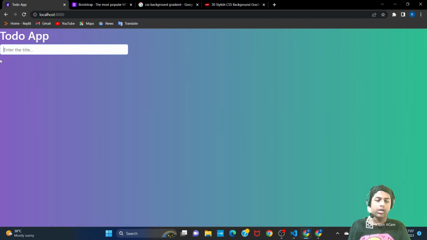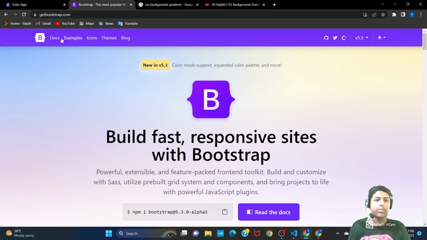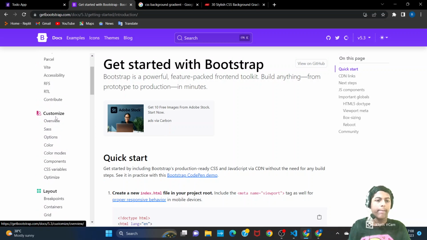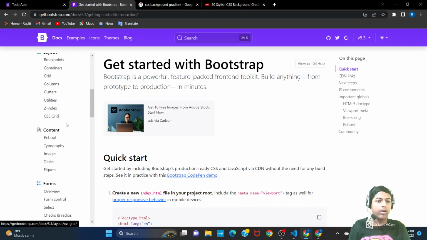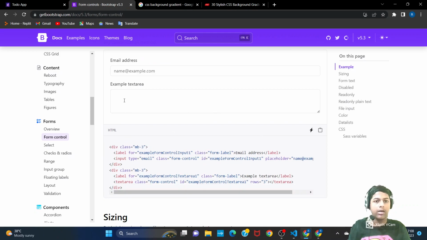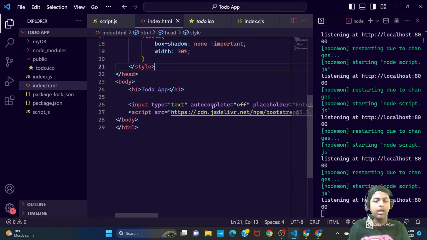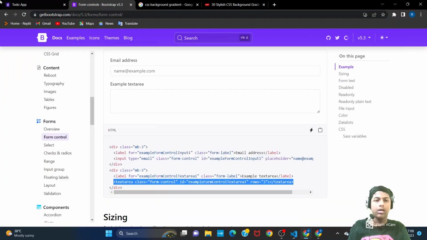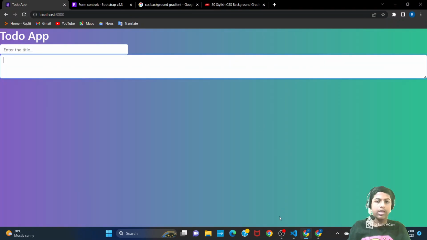After that we can also give it a description, right? For that we have a text area, and for the text area there are also some examples in Bootstrap. You can go down here and see that there are forms. In the forms you can see form control, and here we have a basic text area. Let's copy this and paste it here. Now let's go back and reload it. Now you can see something like this is there.